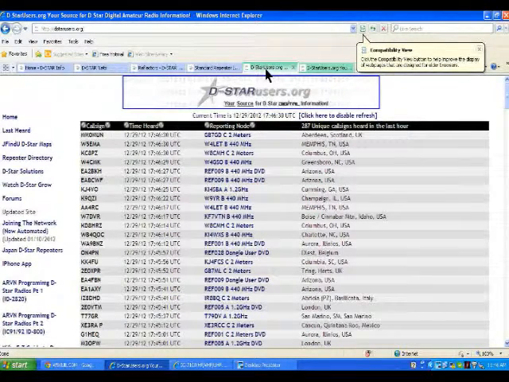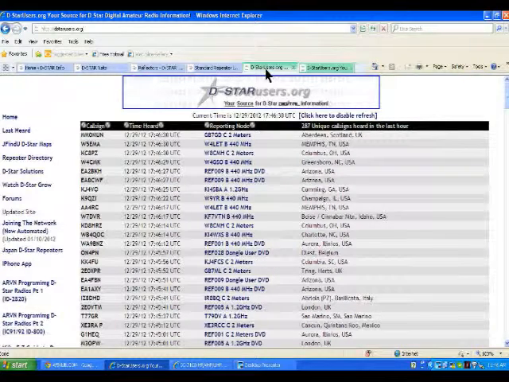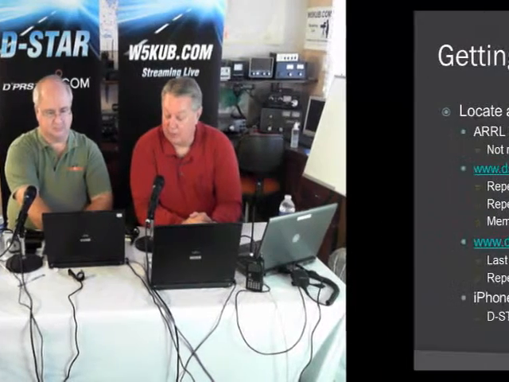As you can see, he moved about 10 down the list, I'm guessing, just in the last 10 seconds. So the point Ray was making there is that a lot of D-Star activity is shown, and that's a real handy tool on the dstarusers.org page to be able to see activity around the world, really. All right, if we can go back to the PowerPoint.